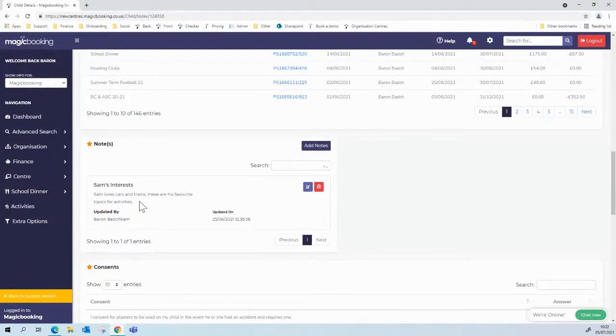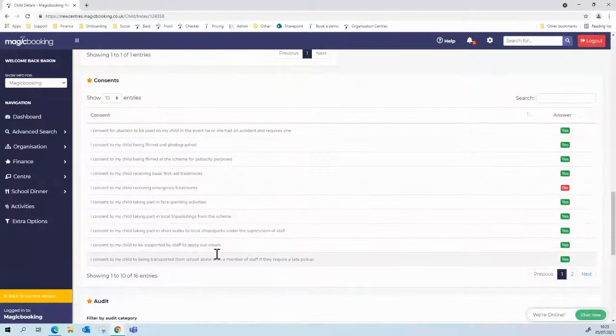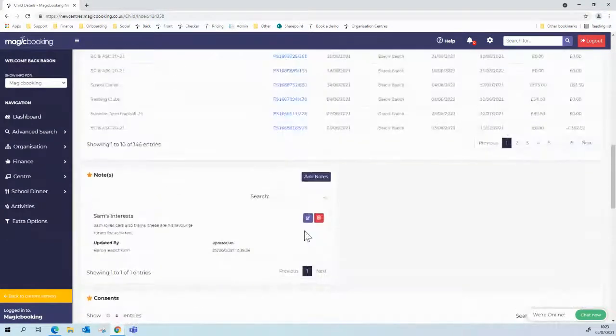They can go and have a look at the child's record here and see that they like cars and incorporate that into the sessions. You've also got your consents as well. So the consent questions that you are asking all of your parents are displayed here with all of the answers that they have given for their children for you as well. So that's the parent and the child view, folks.